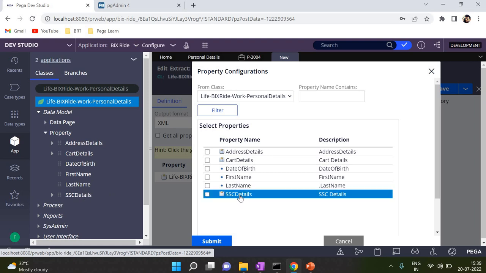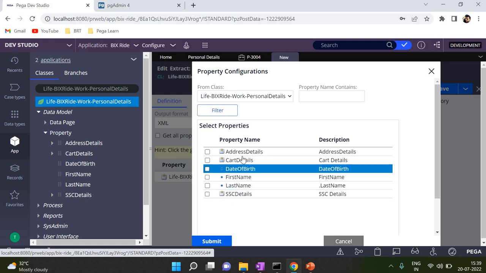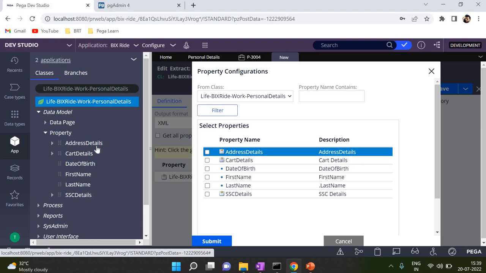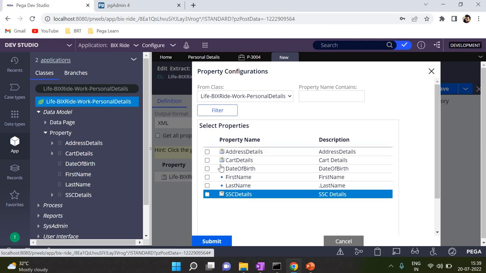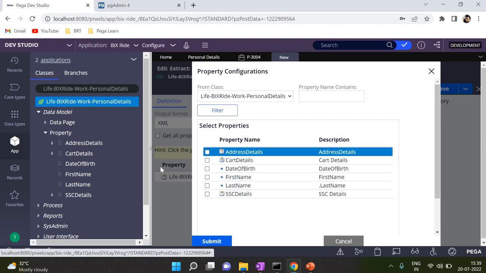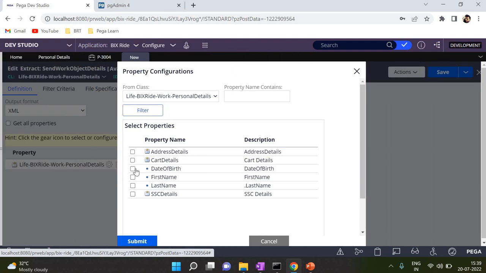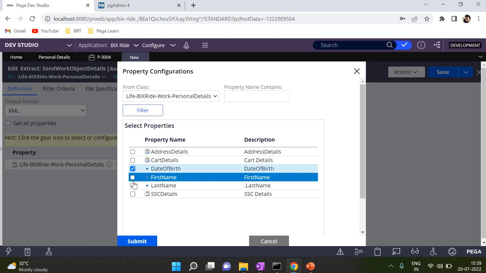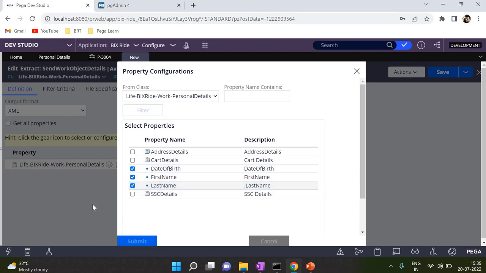So here SSC details is nothing but a page property, and then we have address details. So you can see the difference between the page and page list property here. There will be dots for page list. Let me first extract the general properties into the CSV file, and then later we'll see about the other scenarios.